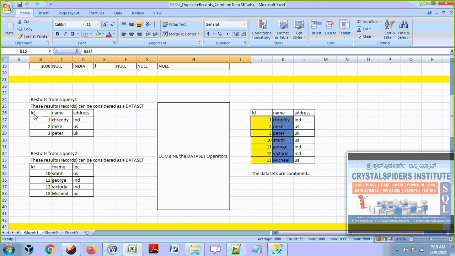Okay, let's come back to the combined data set operations. Now we understand that a duplicate record means a repeated record in your result set. This is one result set and this is another result set, and in these result sets we may also see duplicate records, but here I have not mentioned any. Now we are going to combine this result set and this result set by using combined data set operators. Once we combine these two result sets, we will see the output like this.